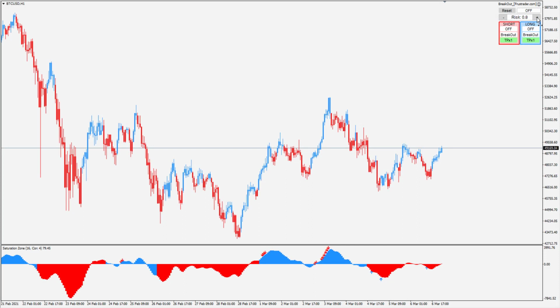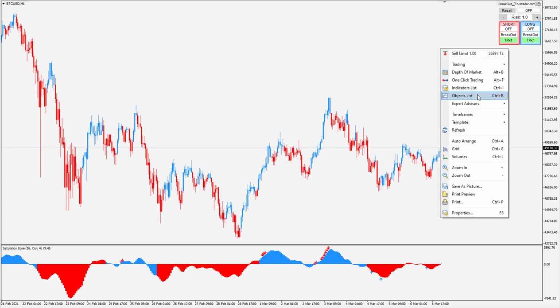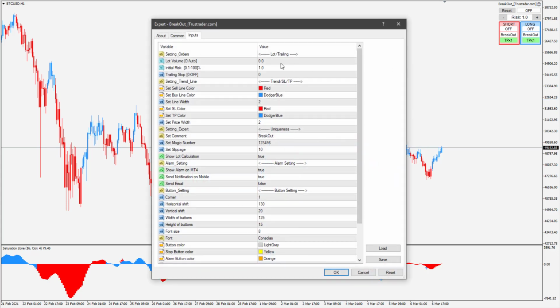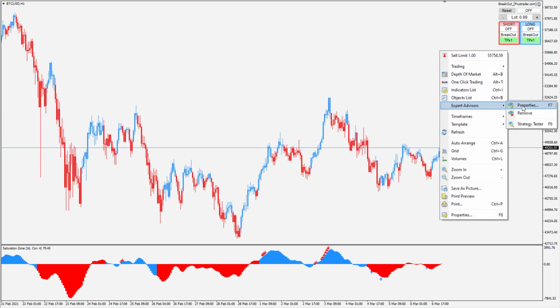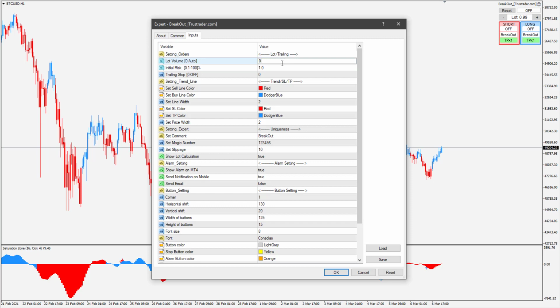As was mentioned previously, risk management will work only if the lot value is set to 0. To illustrate it better, I will set the value of 1 lot, and you can see how the lot is adjustable and no risk management is involved. However, when the lot value is 0, risk management is functional.